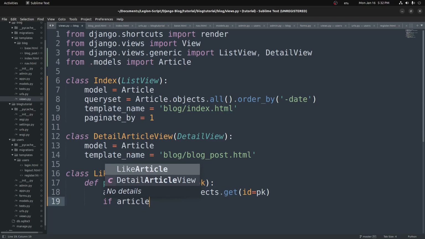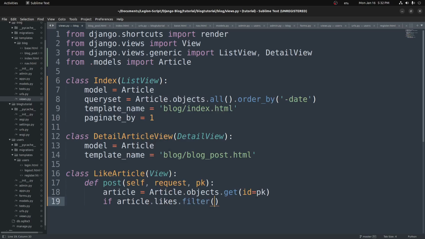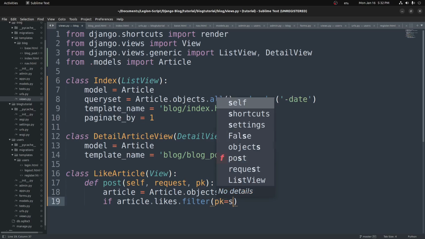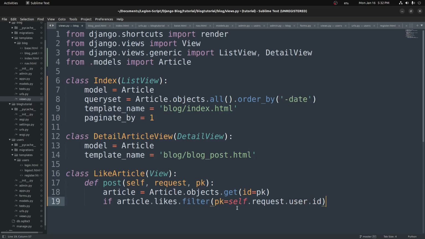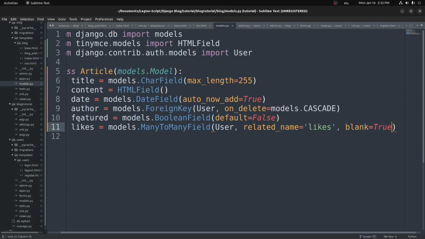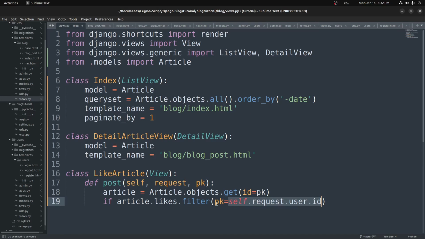So if article.likes.filter, then we can do pk equaling self.request.user.id. What we're saying here is, of the likes on the article, we're going to filter and look for a primary key set to the currently logged in user. Because if you remember from our models.py, this likes many field is holding user objects. It's going to hold the actual user who liked it. So if that logged in user's pk is in that list already, we know they've already liked the post. And we can check if it exists by doing .exists here at the end.